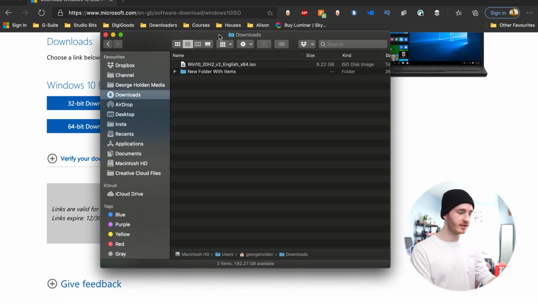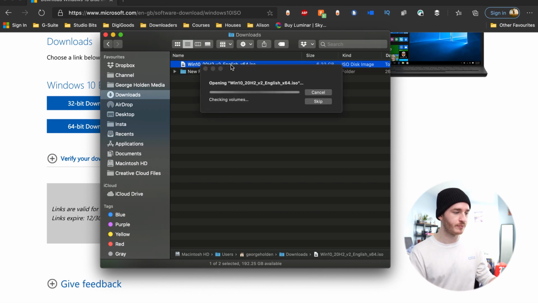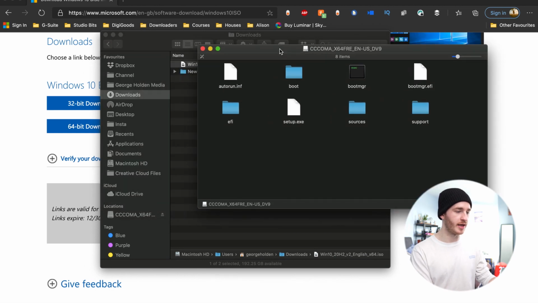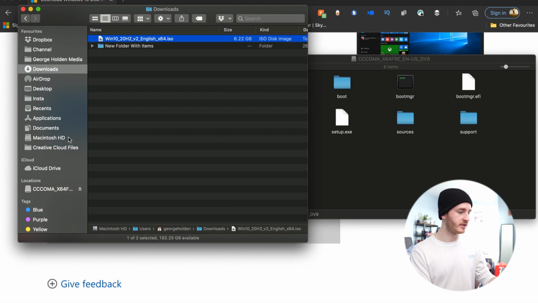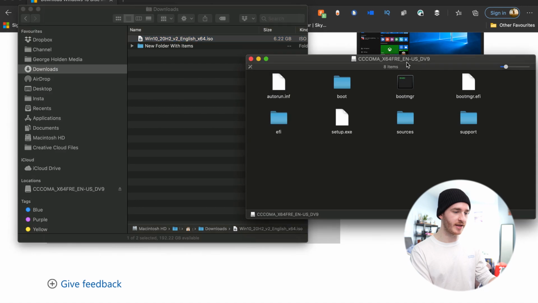So we can see my .iso version over here, and if I double click on this, this will expand the volume, and within here we can see all of our contents. Over to the left, this is very important, the same thing that's reflected in the actual source contents. We have this ccc-oma FREEN US, that's English US DV9.